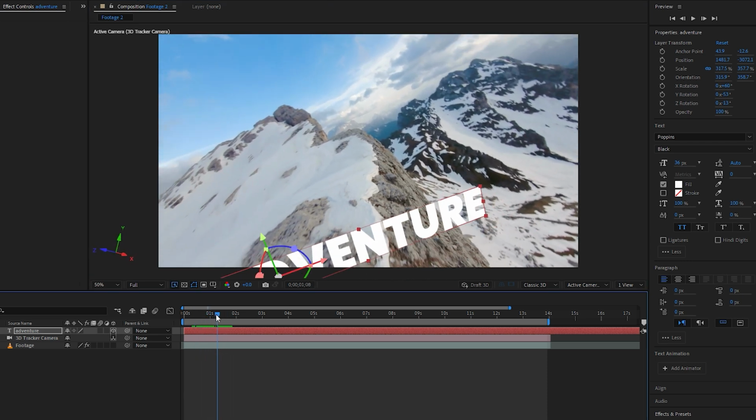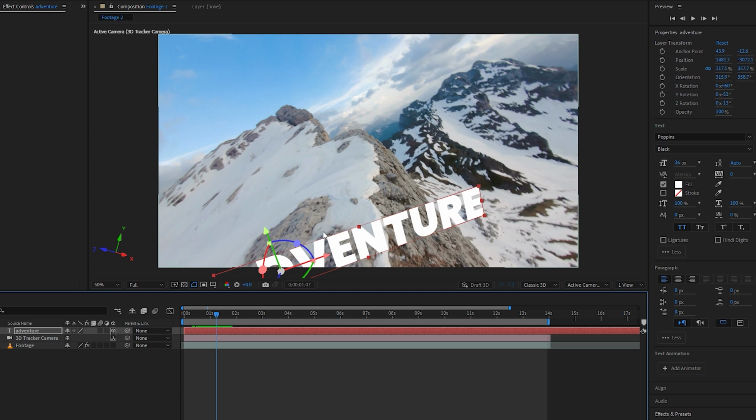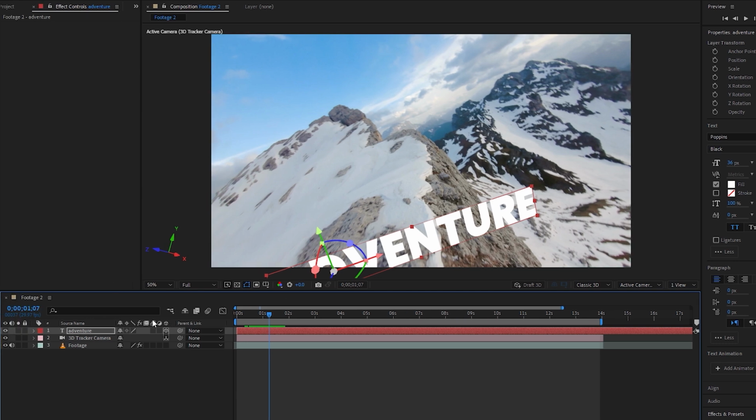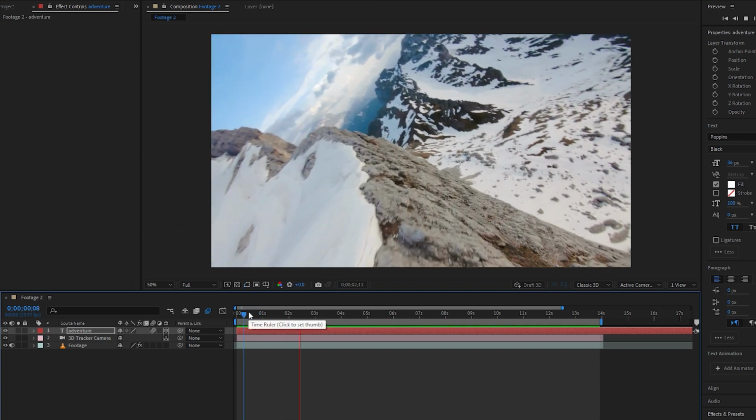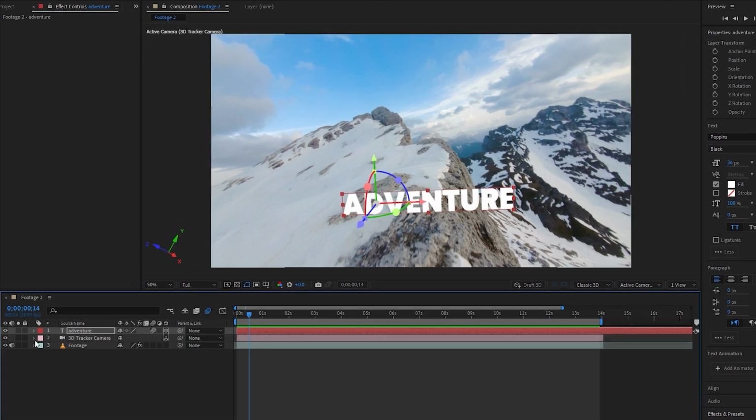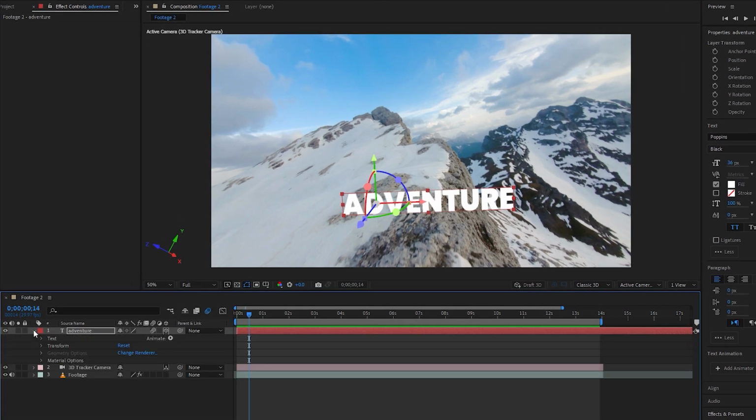You may notice that there is no motion blur on the adventure text, which makes it look unrealistic. To add motion blur, click on the motion blur icon for the text layer. Then move the time indicator to see the changes. It works well for this kind of 2D text. Now let's give this text a 3D look. To do this, expand the text layer by clicking on the arrow icon.